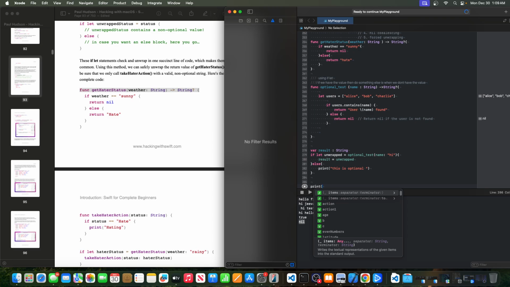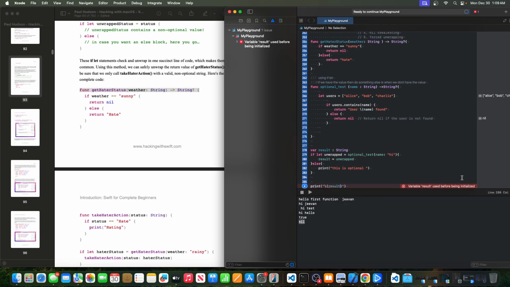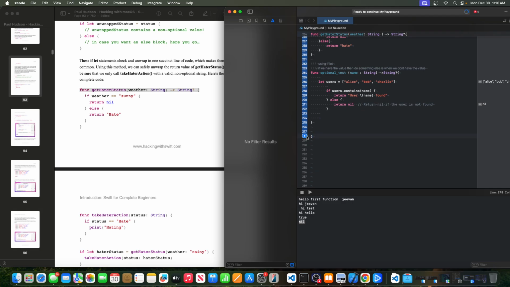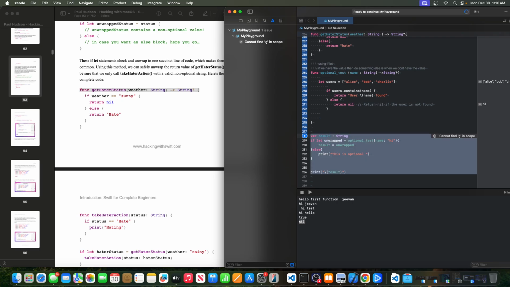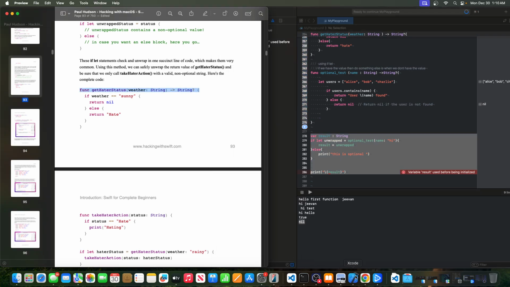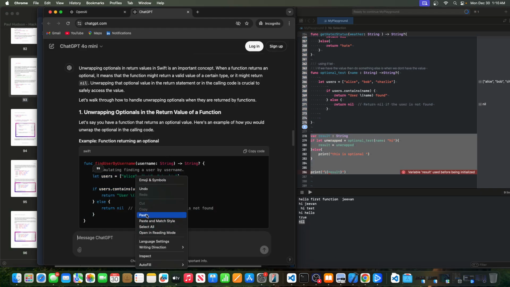And then when I print result, it says: variable result used before being initialized. So this is result, and I'm assigning the value here. Is this piece of code wrong? Why? Am I not trying to use it? What is wrong?